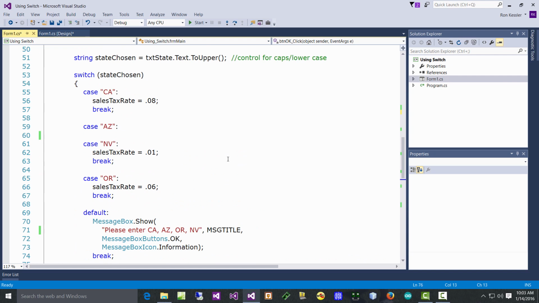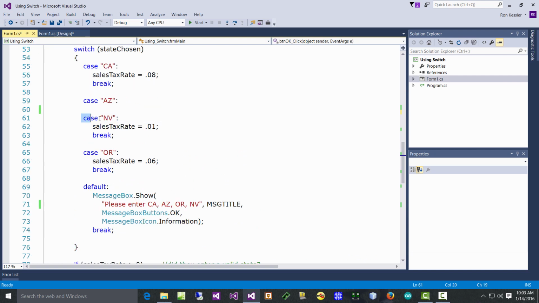Now I wanted to go down here and take a look at Nevada for a second. If they type in NV, uppercase, lowercase, or whatever, we're going to set the rate to 0.01, and then we're going to break out. We're going to quit looking. Same thing with Oregon. Set it to 0.06 and break out. If they don't put in anything or it can't find a match, then it uses this default block. Always put in a default block for yourself. There are always things that go wrong. You need to have some way of communicating that with your users. And in this case, I just used a message box.